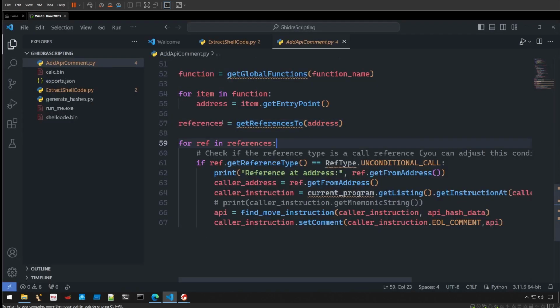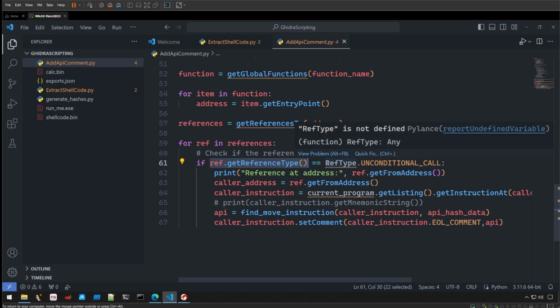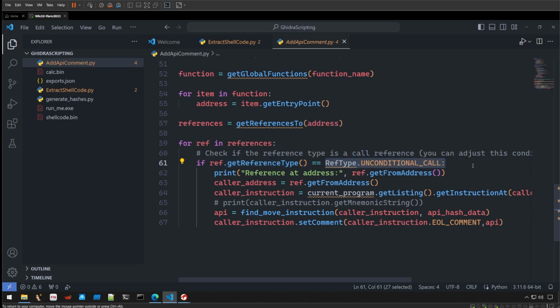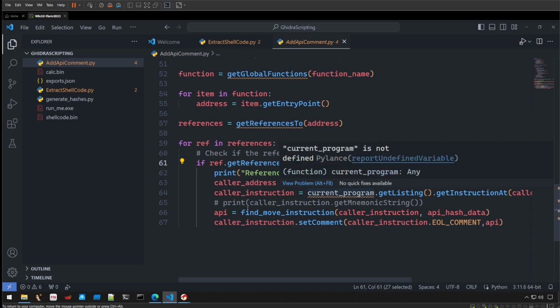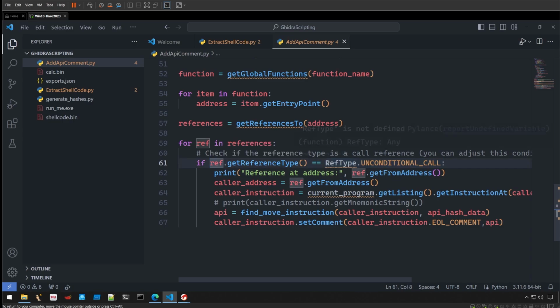Okay, this is going to be returned from here, references. And for each reference in the references, we are saying that if the reference type is an unconditional call. There can be multiple types of references, and there can be a data type of reference as well. We've seen this in the last video. So we are trying to find out if this is an unconditional call.